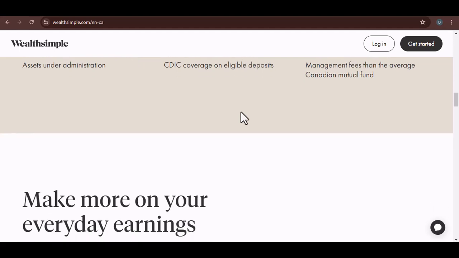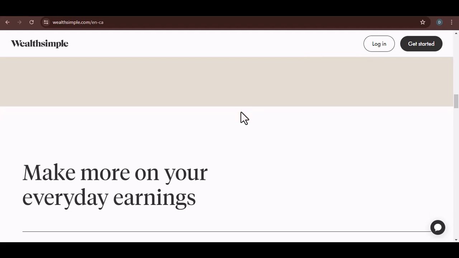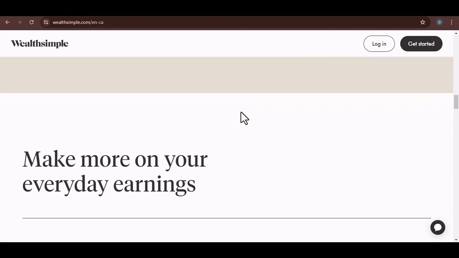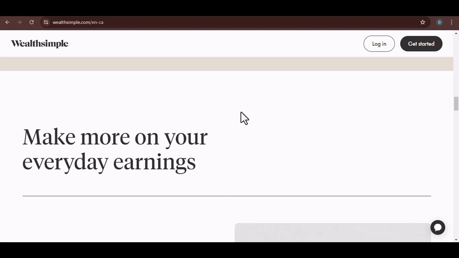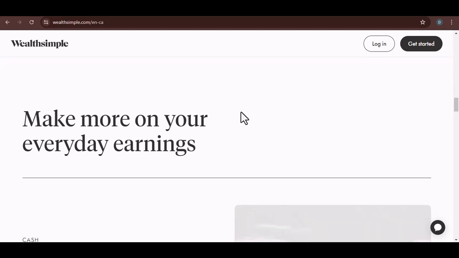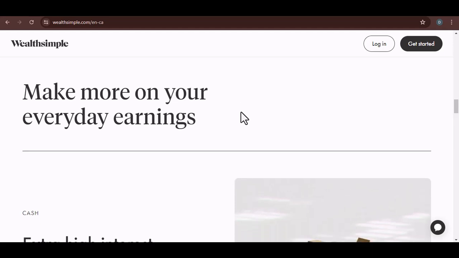Common issues and troubleshooting. Let's talk about some common problems you might encounter. Report not available. If you can't find your tax report for a specific year, it might be because the tax year hasn't ended yet. Or, there might be an issue with your account. Try contacting Wealthsimple support.